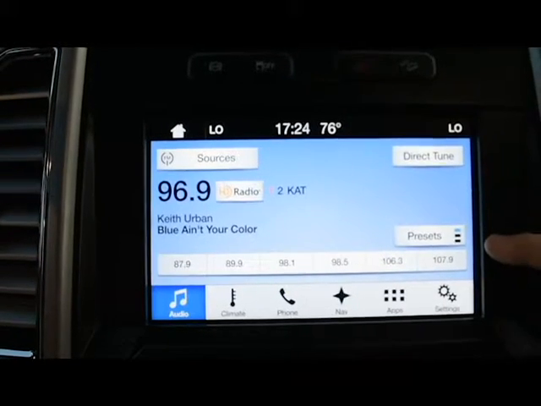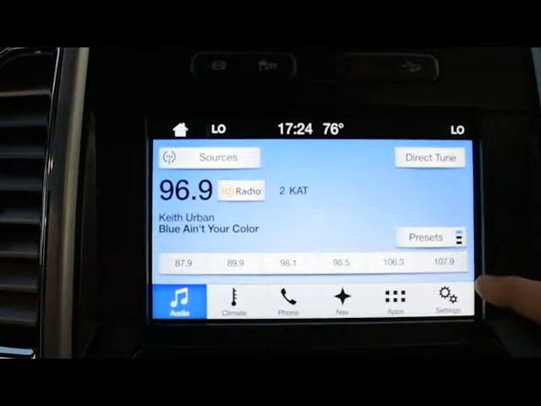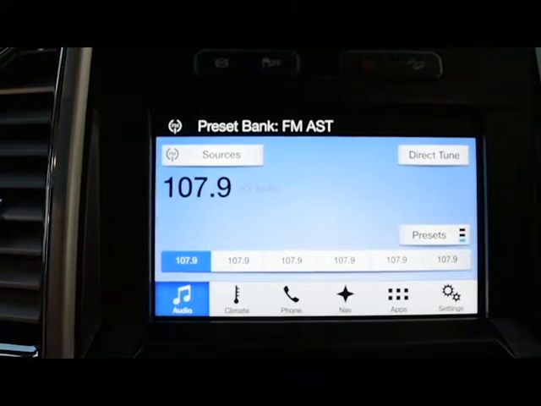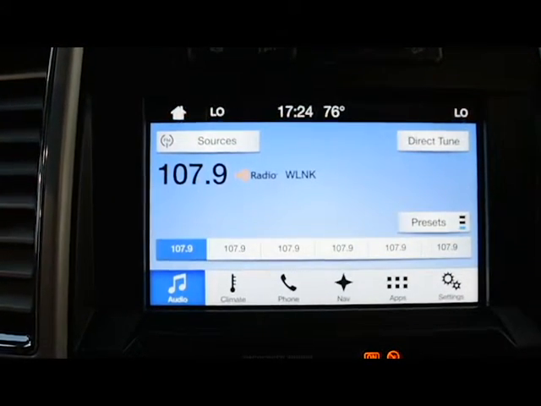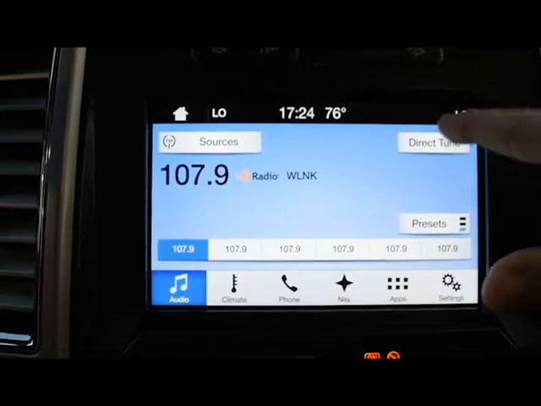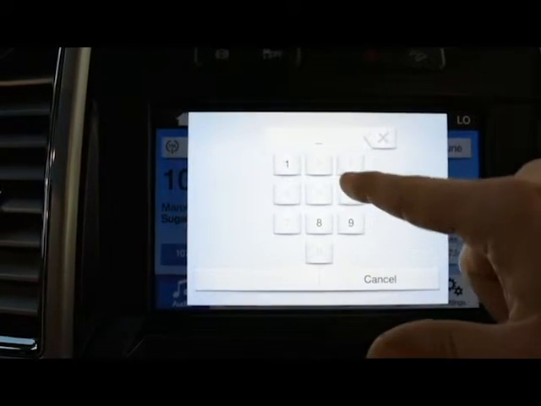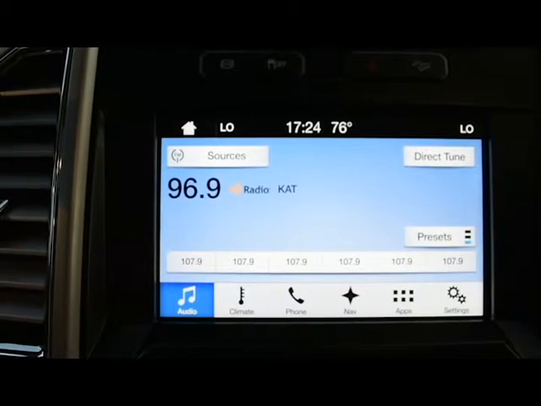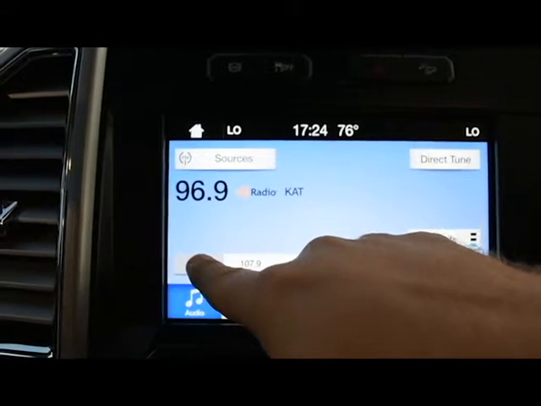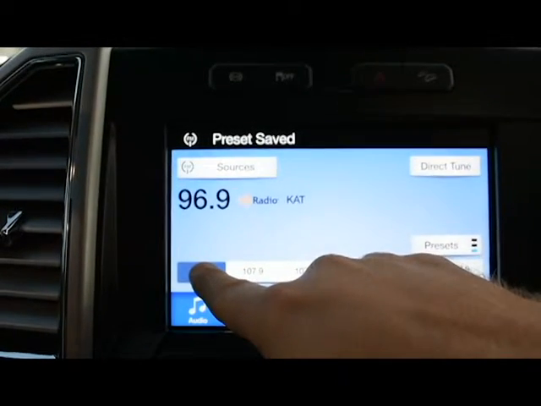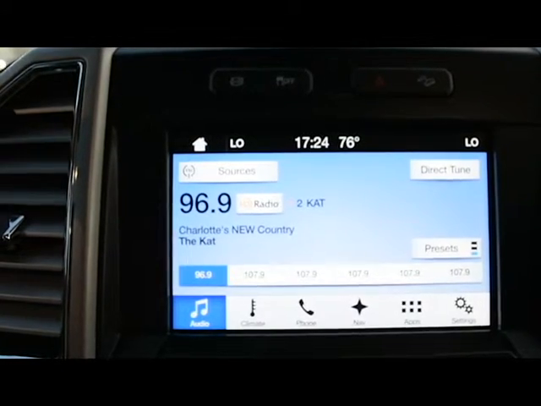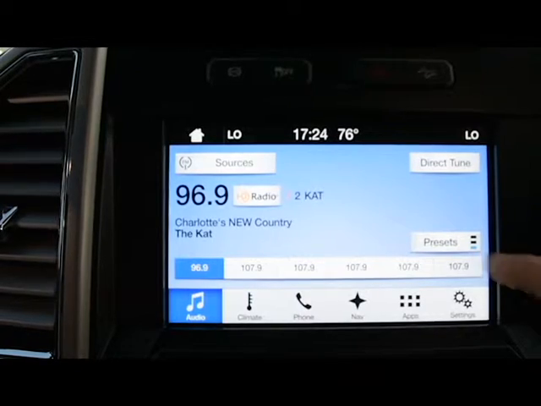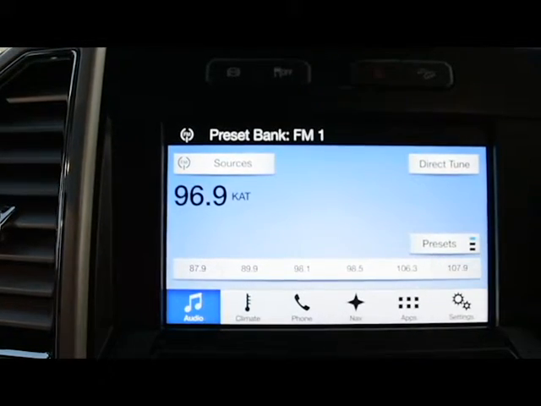You have your 3 presets there, along with 6 that you can store in each one of the presets. So you can actually have 18 channels that you can store. It's pretty simple as far as storing your channels. You just push direct tune, type it in, hit enter, and then it pulls the channel up. All you have to do at that point is just push and hold, wait for the beep along with the blue there, and then now it's stored. Now you have a preset that's stored in there. And like I said, you can do that with all 18 stations or 3 presets that you have.